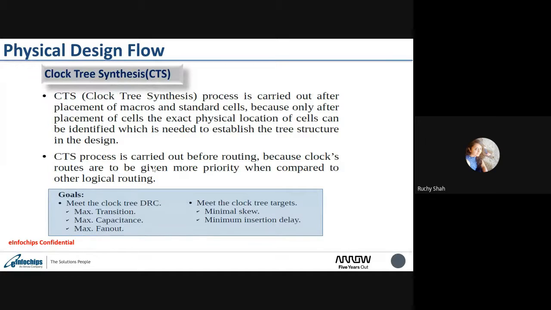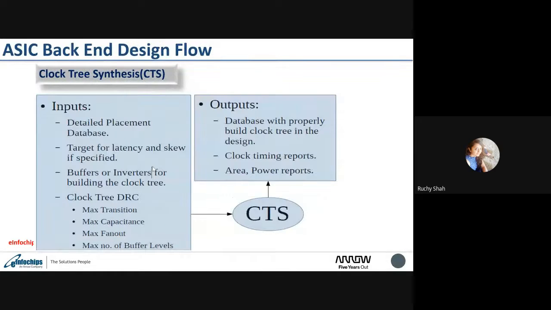CTS is done before routing, because clock routes are to be given more priority. So we do CTS before routing. These are the inputs and outputs. We need some DRV constraints, that are max transition limit, max capacitance limit, max fan out limit, and which kind of buffers we want to use, whether inverters or buffers, and which are the don't touch cells.